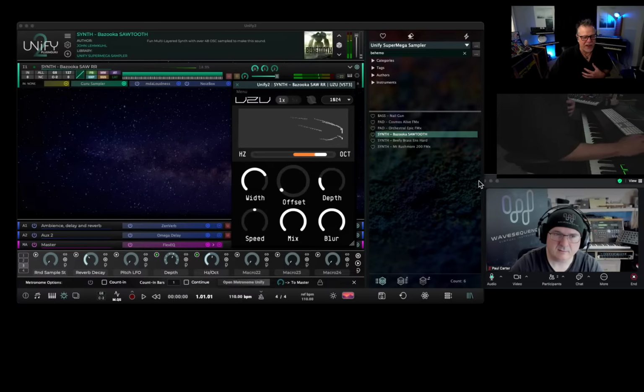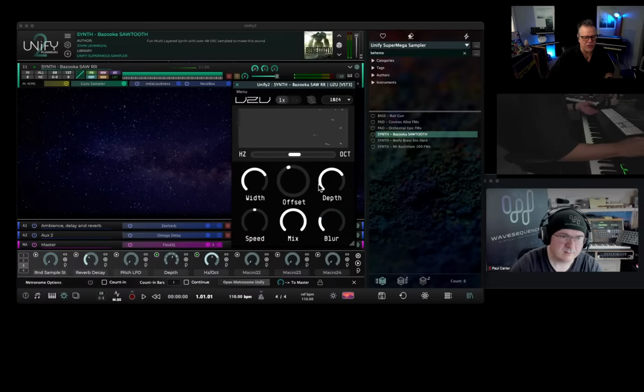That's the power of Unify. Here's something that has one control for an LFO that controls what they decide you want to control. With Unify too, you can say any knob you want to control, any way you want to control it.